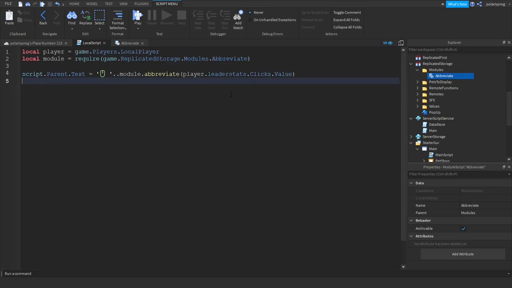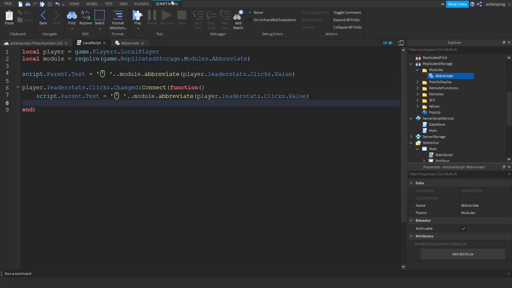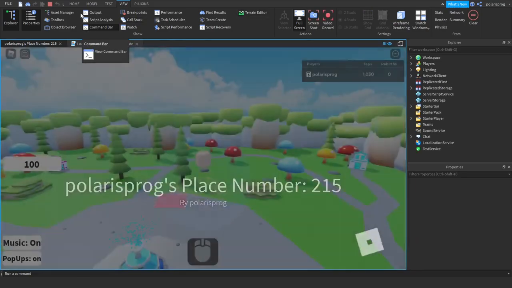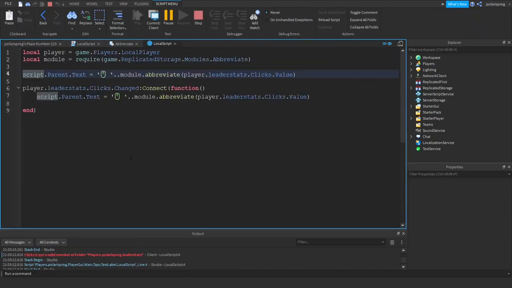And in here, instead, we're going to do player.leaderstats.clicks.Value.Changed:Connect(function), and we'll just do this. Also clicks.Changed, not clicks.Value.Changed. Just copy this line of code and paste it here, and that should result in setting the text to the player's leader stats value. I forgot to do something, so it should not change the text and we're going to get an error. I know why that happened, don't worry.